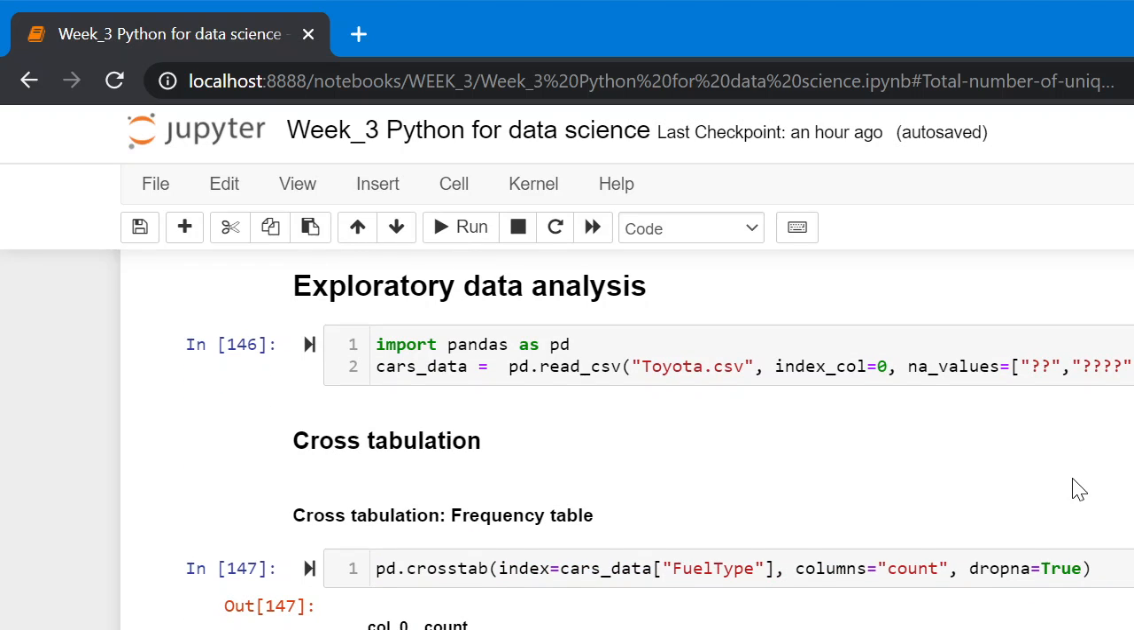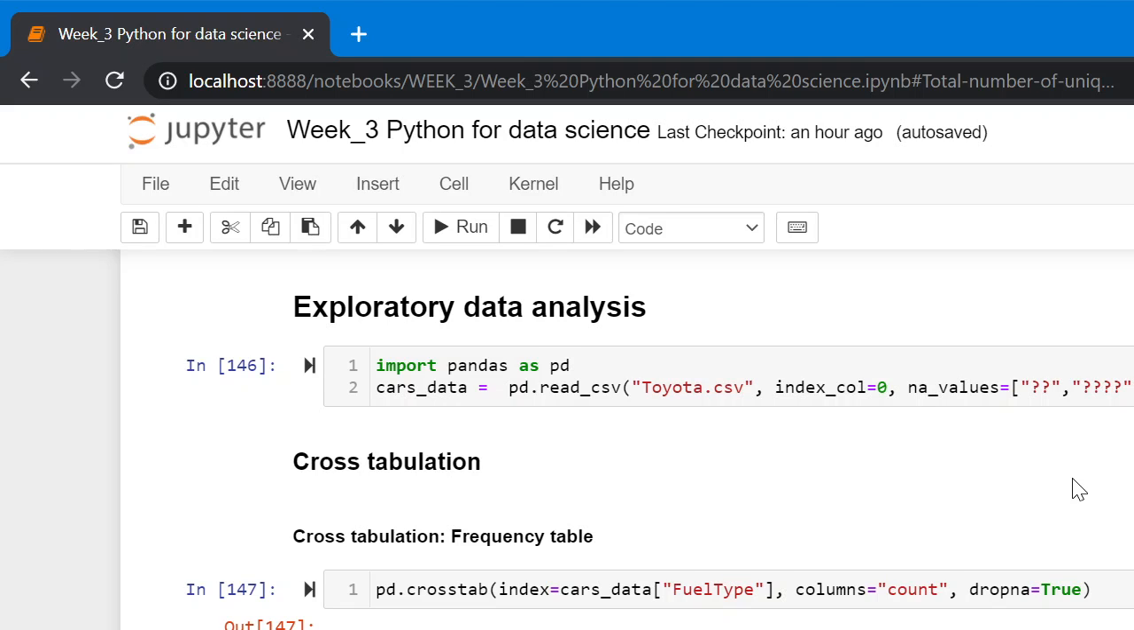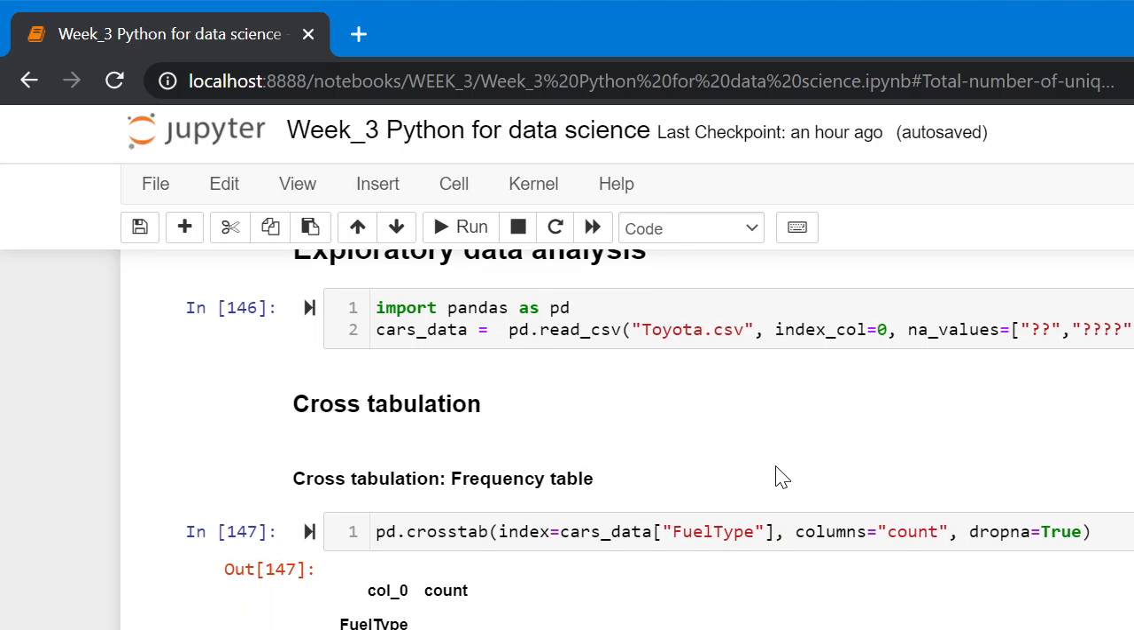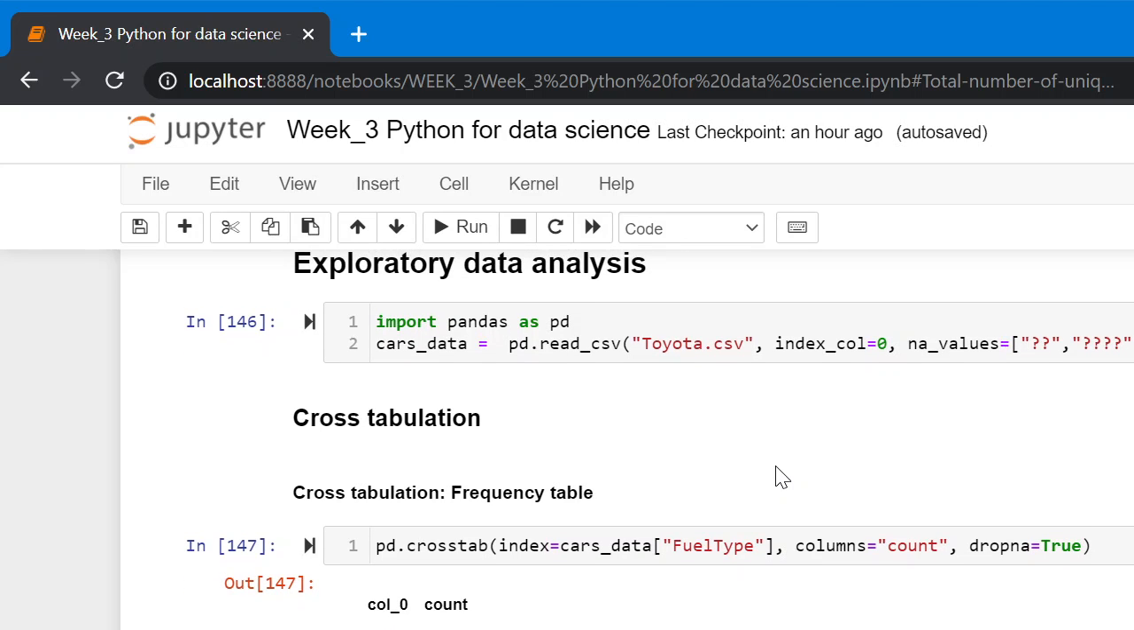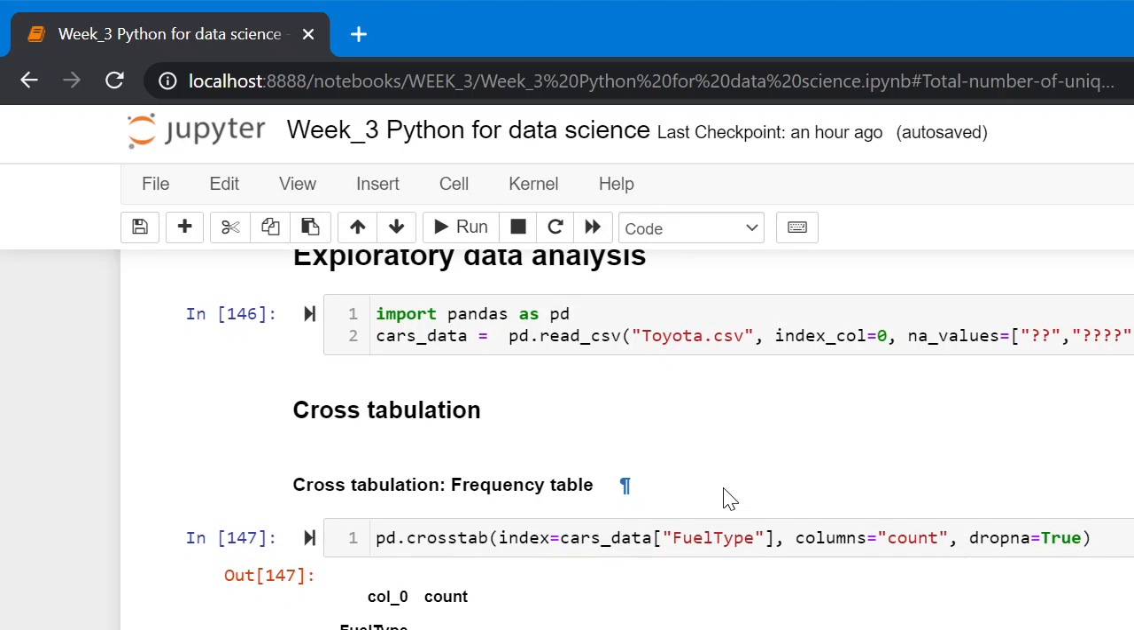Exploratory data analysis. There are various ways to perform exploratory data analysis. First, we are going to talk about cross tabulation. A frequency table is a kind of cross tabulation. To create a frequency table using pandas, we can use the pd.crosstab method.